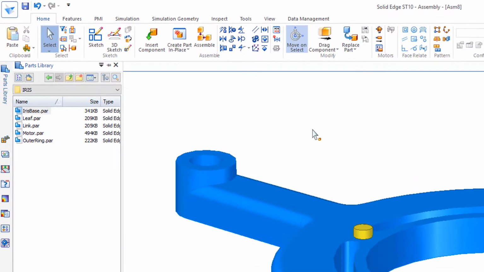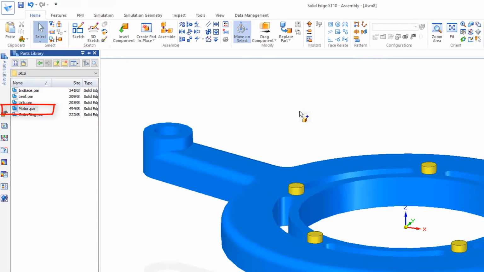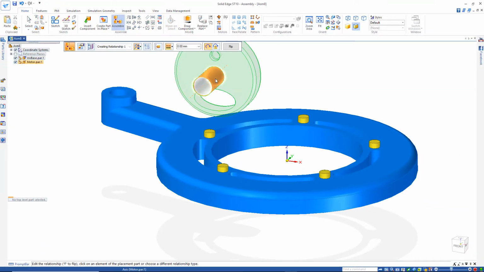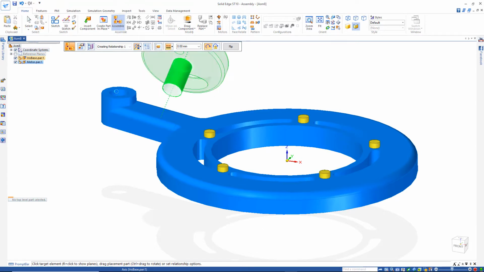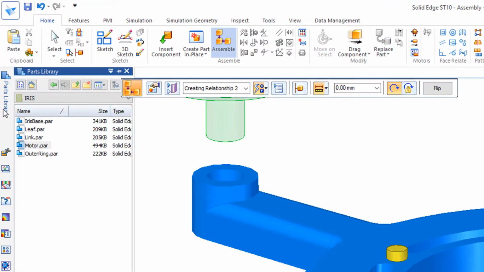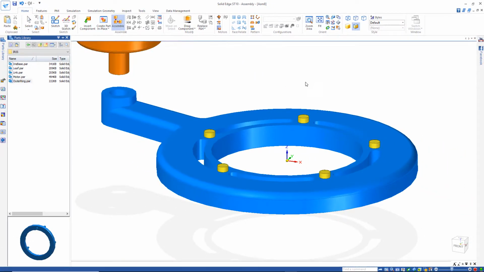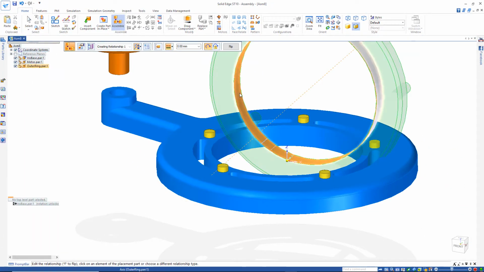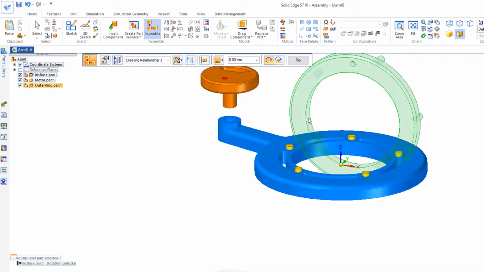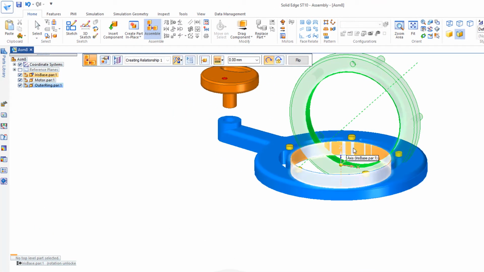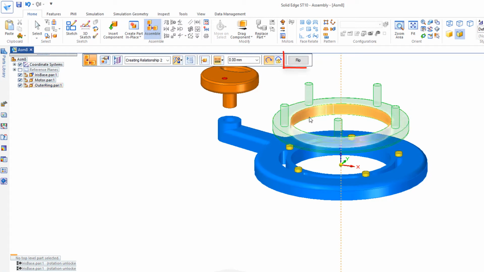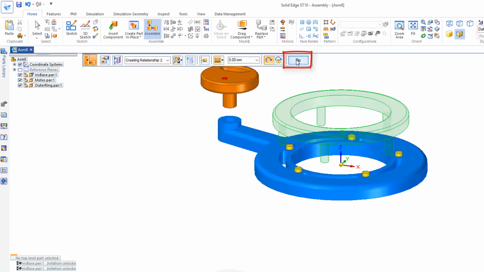Now I'll start by dragging in irisbase.par. Drag that into the window, and I'll go back to my parts library, and I'd like to drag in the motor. And I'll take this cylinder and place it inside there, and then I'll go back to the outer ring, drag in the outer ring, and I'd like this inside circle on the outer ring to axial align with this inside circle. Now that's upside down, so I'll hit flip to flip it up the right way.